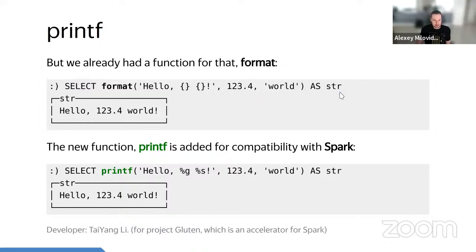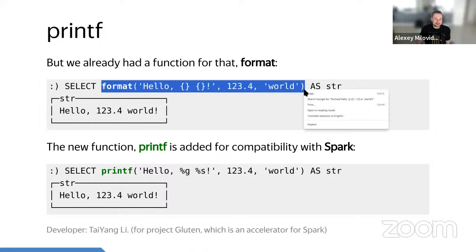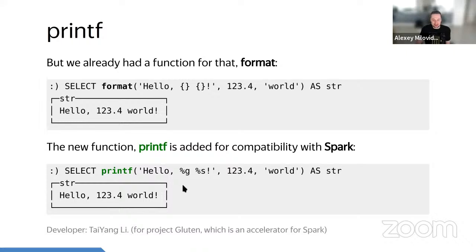It works like this. But in the new version, there is another function, printf, that is slightly different in the style of substitutions. I would say format is Pythonic, and printf is old school C style. And both work, and both work all right. And actually, it was added only for compatibility with Spark. If you used to use Spark, if you don't like it, if you want to use ClickHouse, but you are too lazy to rewrite your queries, now we have it for you.